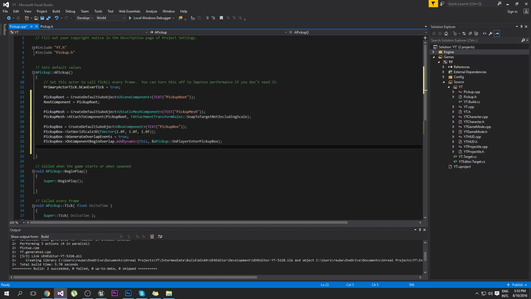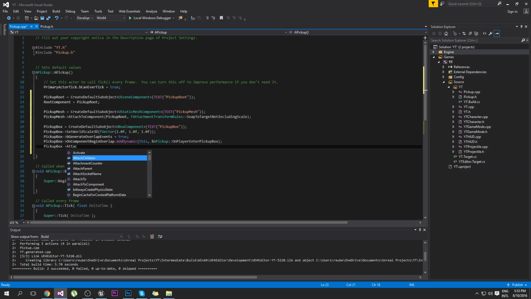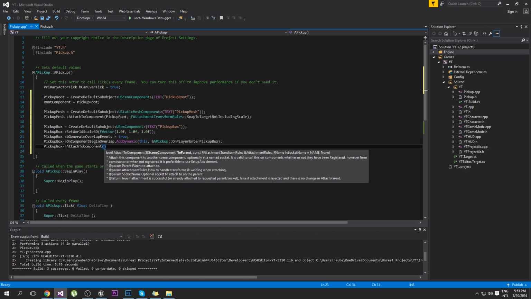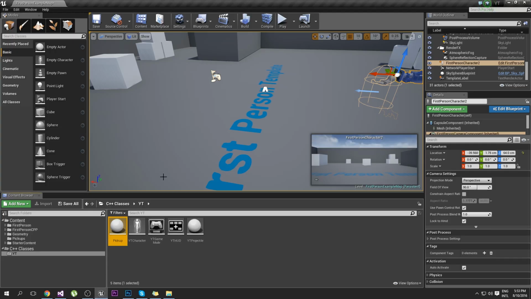Last thing to do is attach it to the pickup mesh. If we wanted to, we could also just attach it to the root. And you know what? I'm just going to do that. So pickup box, attach to component, pickup root, if attachment transform rules, snap to target, not including scale. And there we go. That's it. So that's all you need to make a pickup happen. We've just written all the code. Not really that hard at all. So if I go ahead and compile, we're now ready, ladies and gentlemen.